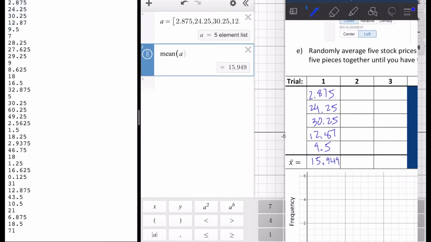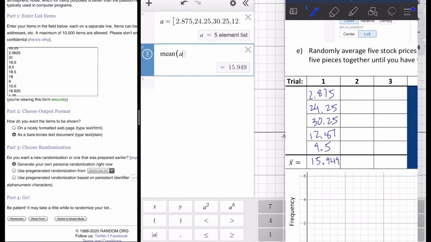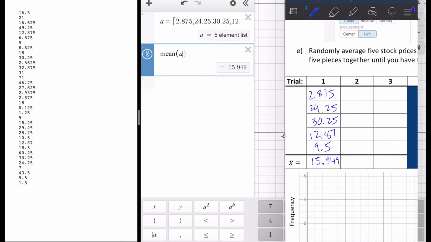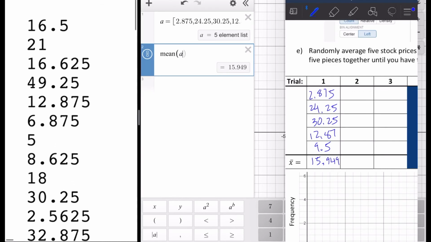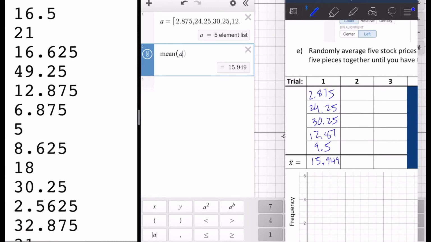So on my web page, I'm just going to go back. It should still have your 35 numbers still pasted in there. Same option already checked, the bare bones text document. All you have to do is, bottom left corner, press randomize. All right, it randomized. Let me make that bigger. And let's take a look at the first 5 numbers. Again, if you're on a desktop, you can just copy and paste it.